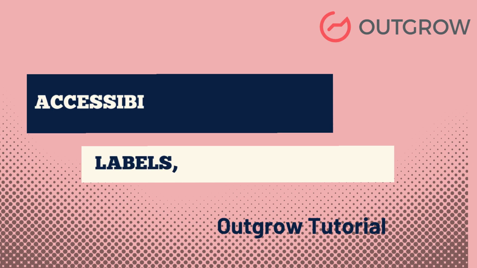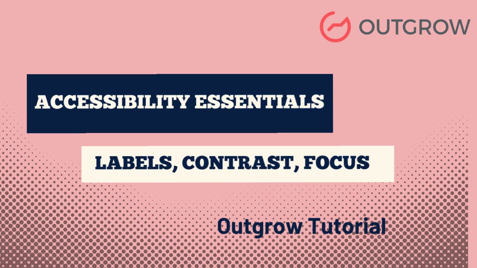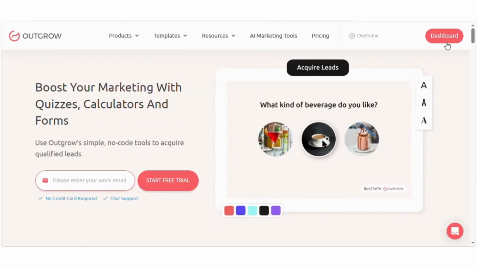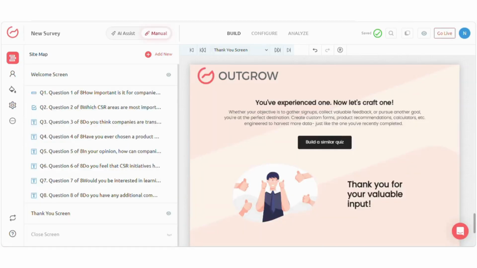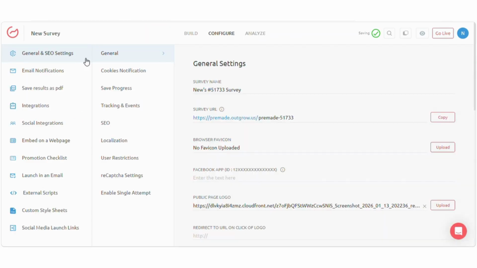Today, we're going to walk through how to make your Outgrow content more accessible using built-in accessibility features and best practices. Start by logging into your Outgrow dashboard and opening your content piece from the builder.